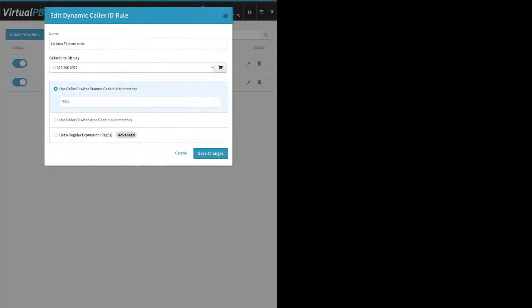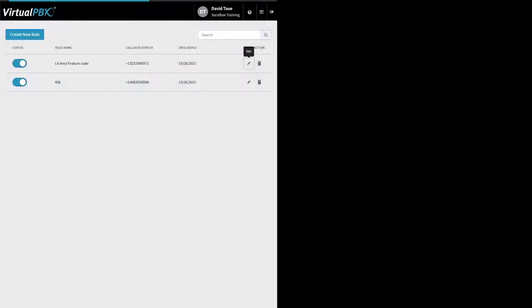Now, this one here, I created a feature code. So I'm saying, basically I would have to tell my staff members, enter *550, then the area code and phone number they're going to call. When they do that 550, it's going to change their outbound caller ID to be this 323 phone number, which is one of the LA area codes. So it looks like a local call to the person they're calling. And then save changes.